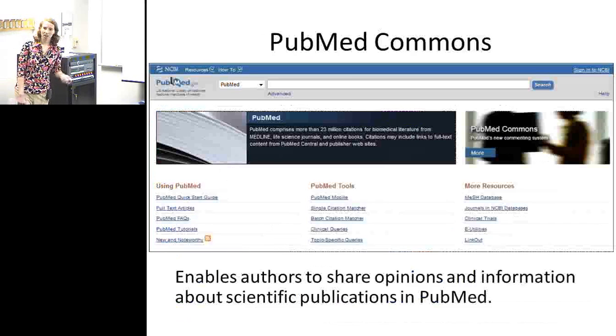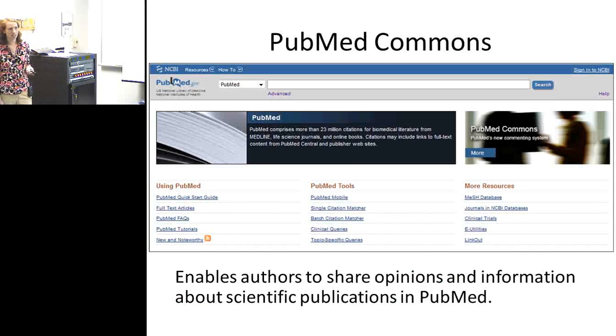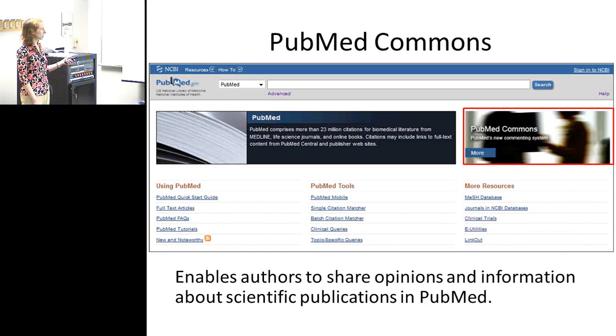And the last thing I'm going to talk about is PubMed Commons, only because if you've been going into PubMed, you may have seen this and may be like, what on earth is this? So this is your normal PubMed homepage now, and on the right-hand side here, you'll see that it now says PubMed Commons, so you might be wondering what that is. PubMed Commons is basically a commenting system. It allows authors to share opinions and comments on scientific publications that are in PubMed.